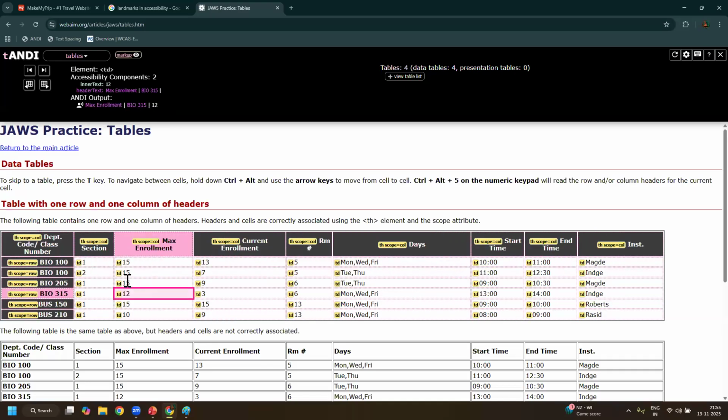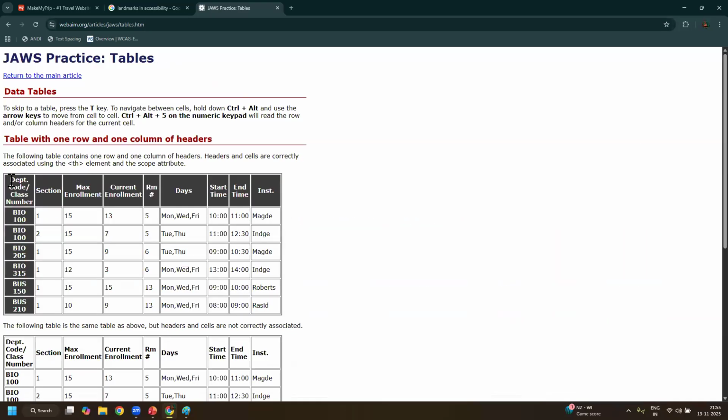Okay, and whenever you run the screen reader, it has to announce the table name, how many columns there are, how many rows there are, and what the current screen reader position is. It has to announce pretty much all the information to the user.